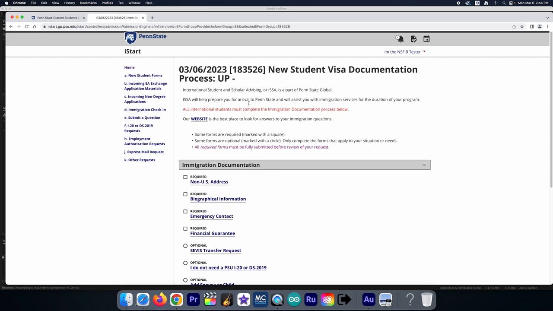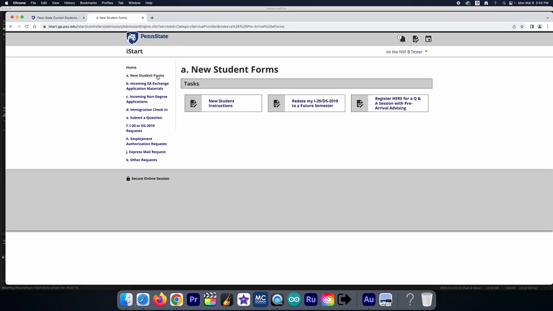The first thing you should see on the new student visa documentation process is your immigration documentation. We ask all new international students to complete this process below, even if you do not require an I-20 or a DS-2019 for visa application. So each of these different tabs is called an e-form or electronic form. Sections can be collapsible and can be opened. You can always navigate to different sections of the menu.